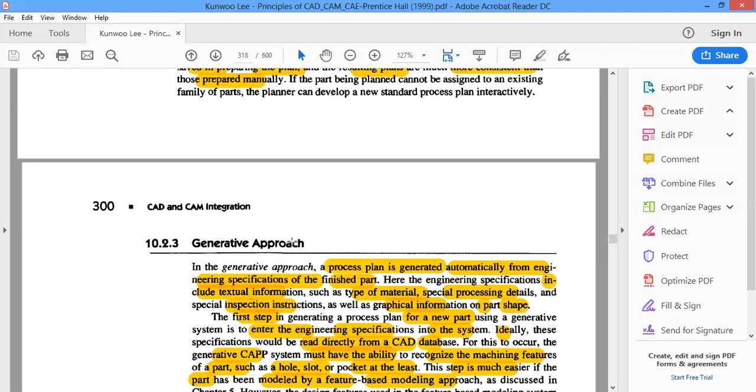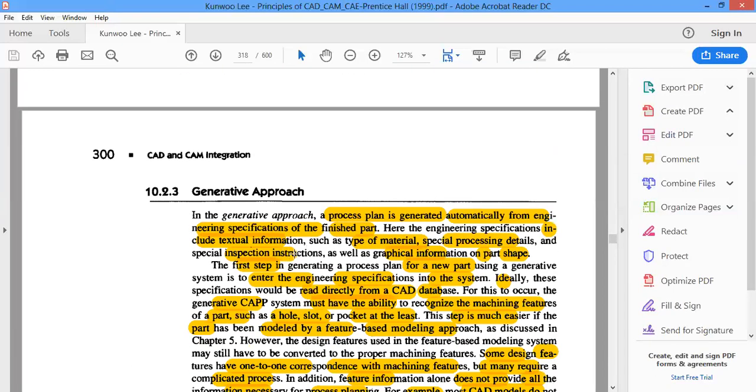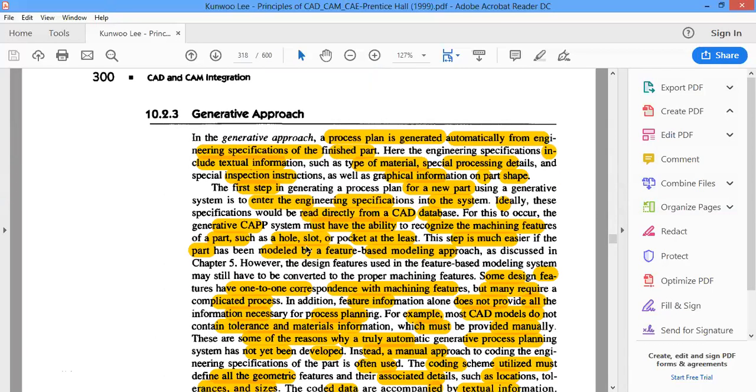Right, so the next thing we are going to have is the generative approach. In the generative approach, all the things are fetched from the CAD drawing directly by the generative approach software. We have separate software, just like we have CAD software and CAM software, and there are many different softwares meant only to deal with process planning.